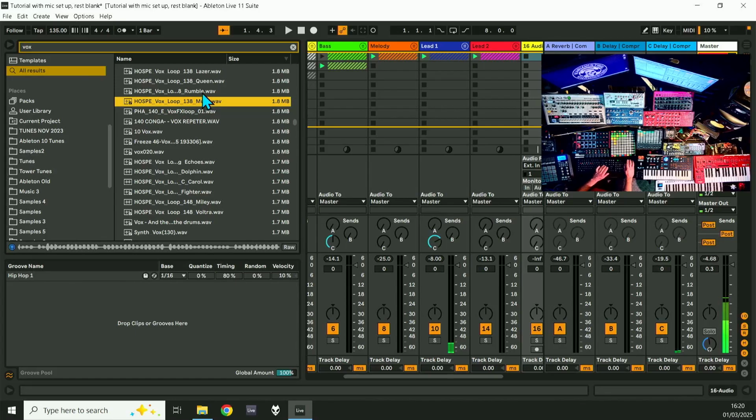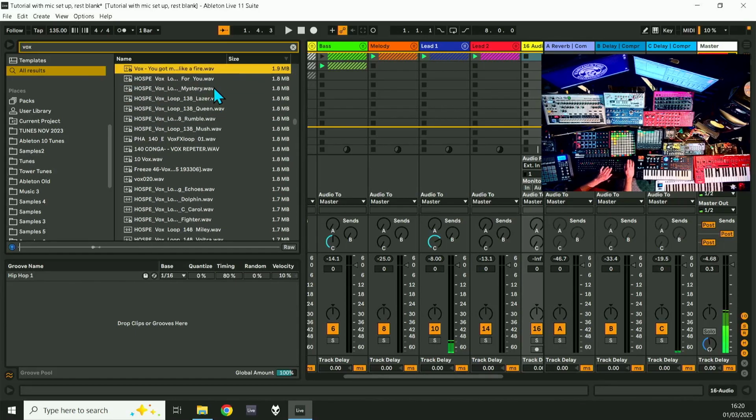Oh, I hate that. Don't you hate those loose? Don't you wonder why I'm not deleting these as I go through it when you go through your sample library? You're burning like a fire. That'll do.